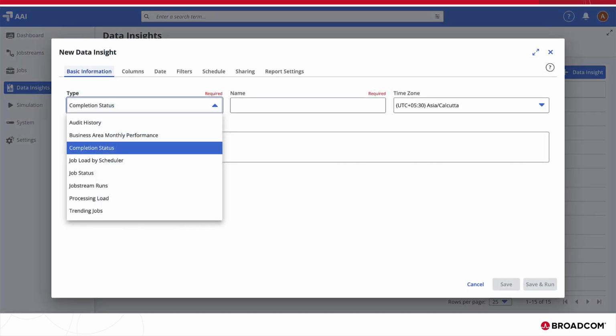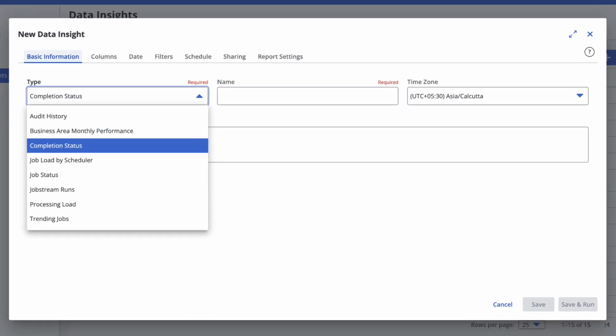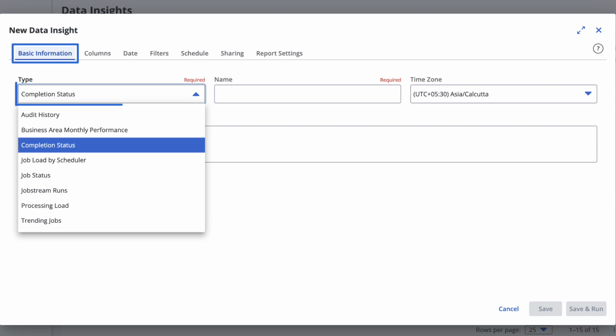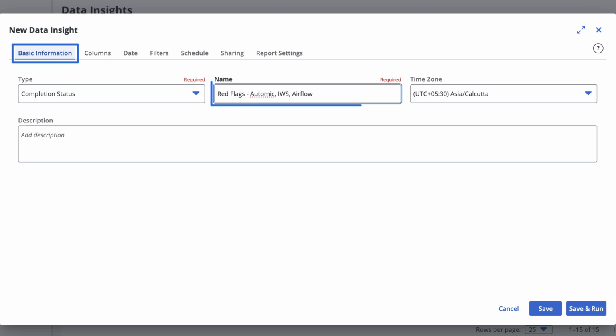In the new Data Insight page, Alex starts with the basic information by selecting Type, followed by Completion Status. She names this data insight Red Flags because she needs to monitor the jobs that ended in a trouble state.